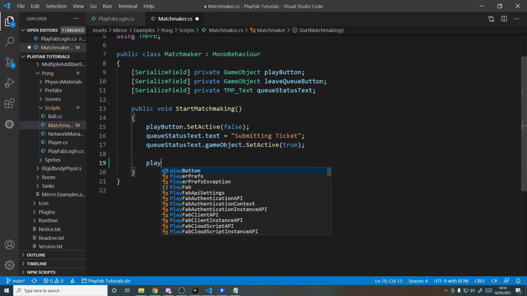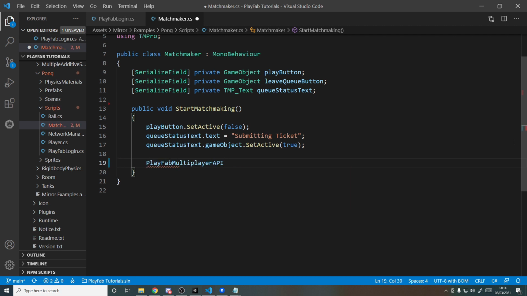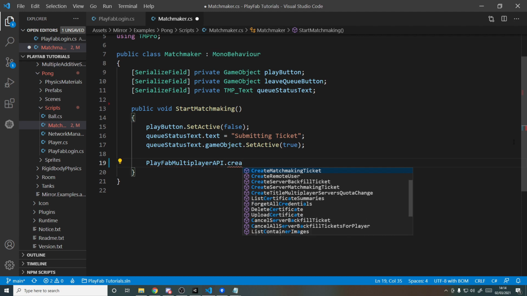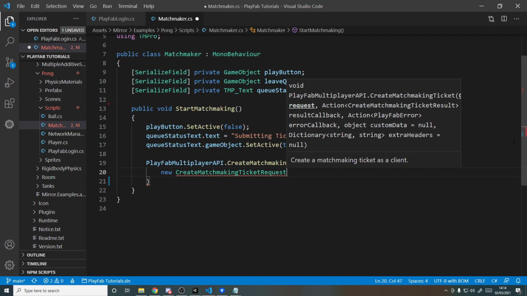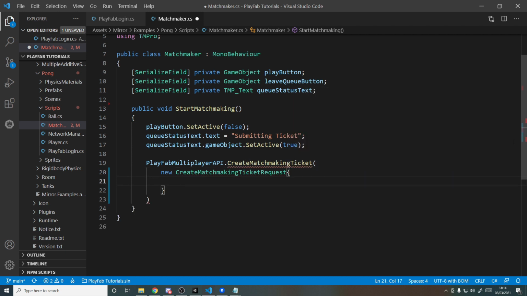So we need to call the PlayFab multiplayer API. They have a method or an endpoint on the API called CreateMatchmakingTicket. There, we need to make a request. And in that request, we need to pass in a creator. So creator equals new MatchmakingPlayer. Let's just put this onto a new line.